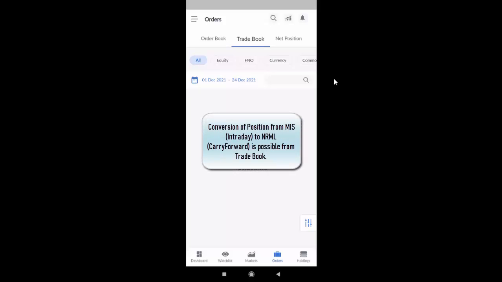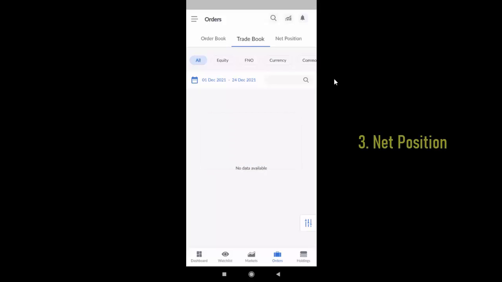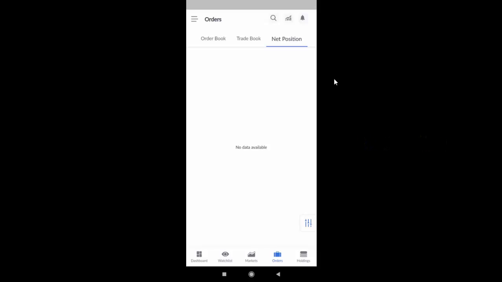From trade book, you can also convert your positions from intraday to carry forward or vice versa. The net position window will show you your MTM or mark to market, which is the profit and loss you have made today. A similar filter function is also available here.